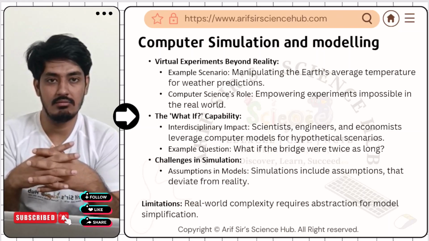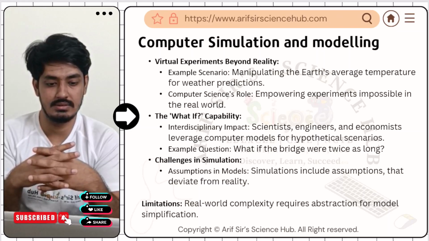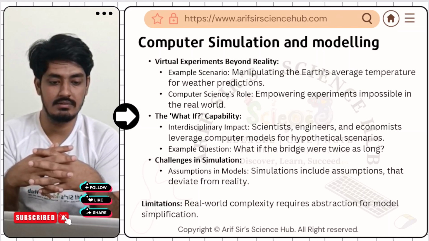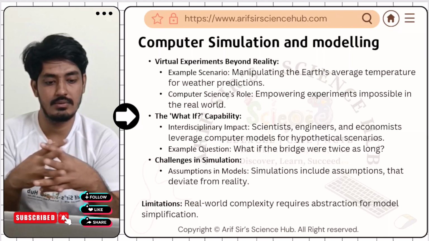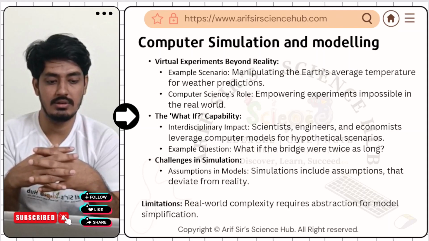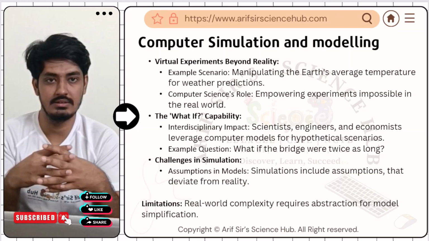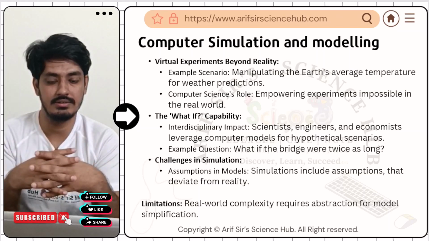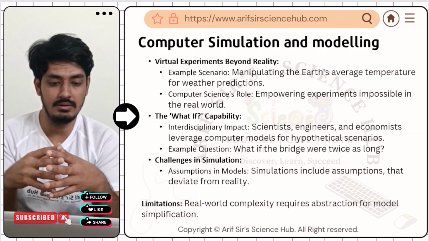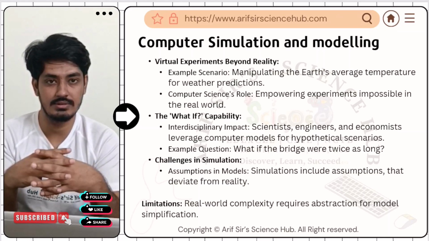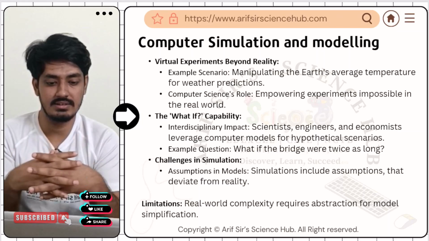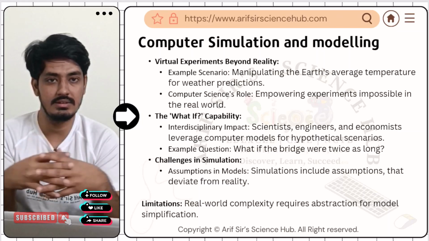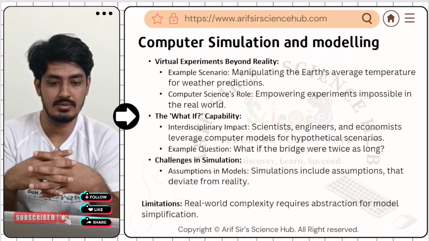It basically works through a what-if capability, where scientists, engineers or economists leverage computer models for hypothetical scenarios. For example, what if the bridge were twice as long? In reality it's not possible to make the bridge twice as long, but with the help of computer simulation it is possible. We can increase the length and build the scenario in the computer simulation.